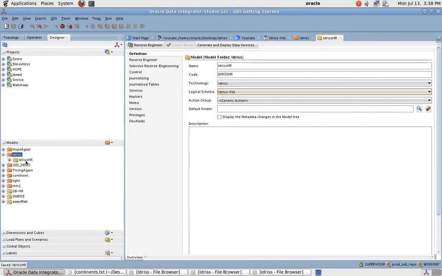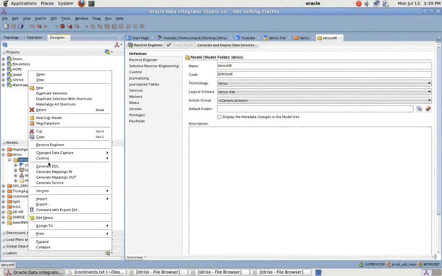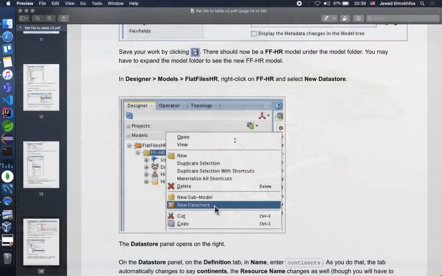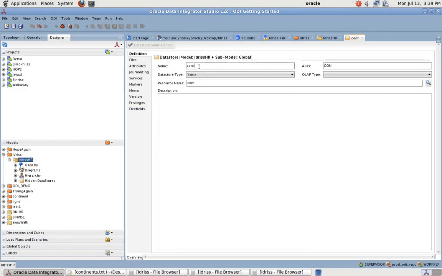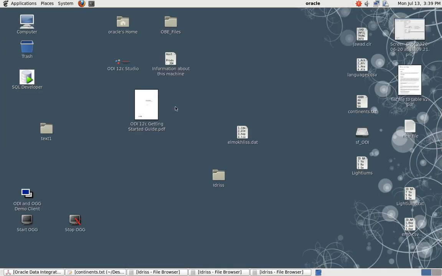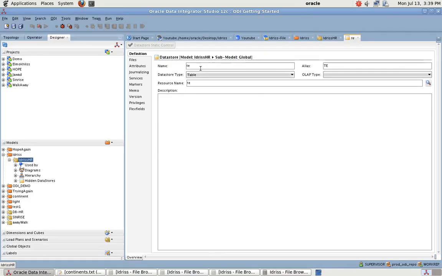You always have to. Once you do this, I created a place to store the data, the flat file here. And once you do that, I can do new data store, which is where we replace the file. The name, the file, I'm going to call it, now what did we call it? I forgot what we called the name. We call it Idris.txt. Okay, we call it Idris.txt. We're going to call it Idris as well.